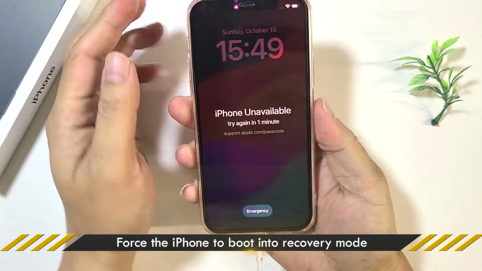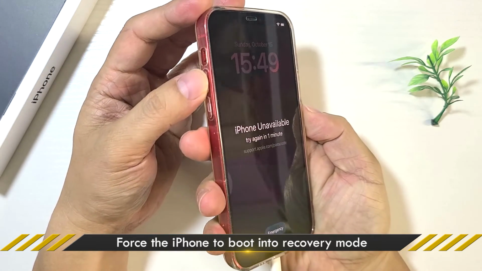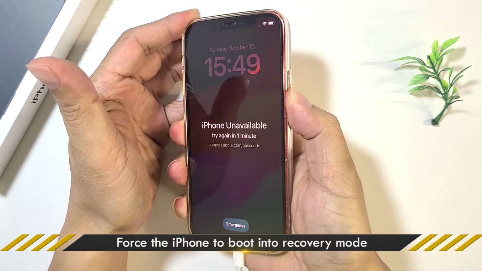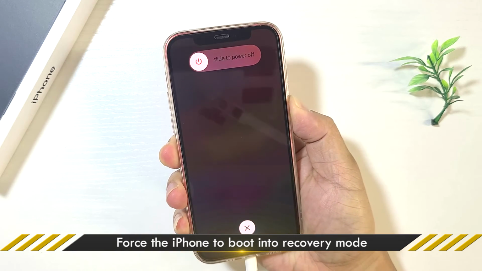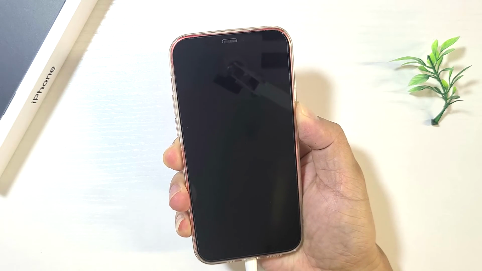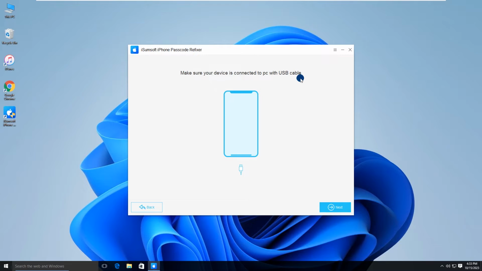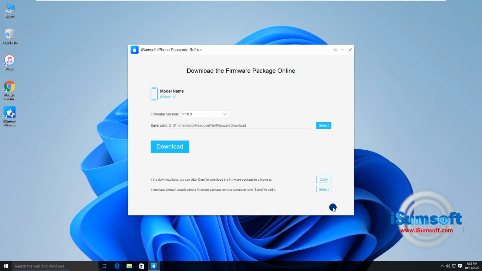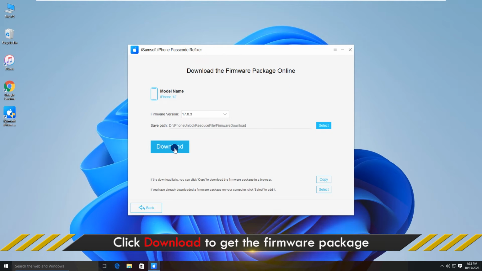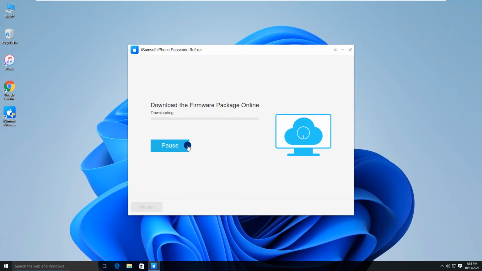To do this, first press and release the volume up button, then press and release the volume down button. Finally, press and hold the side button until recovery mode appears. Click Next. The software will automatically detect your iPhone. Click Download and the software will automatically download the firmware required to unlock your unavailable iPhone.